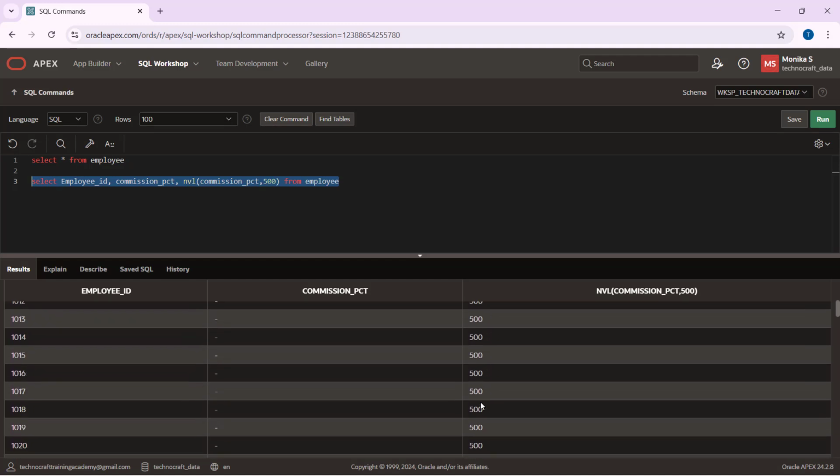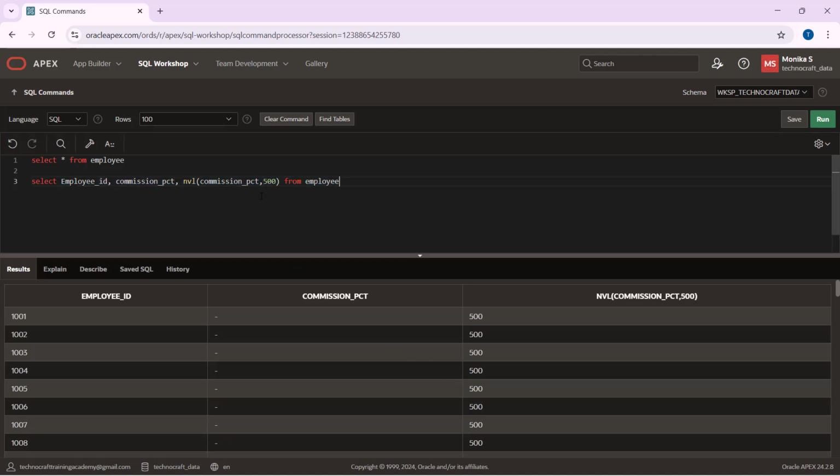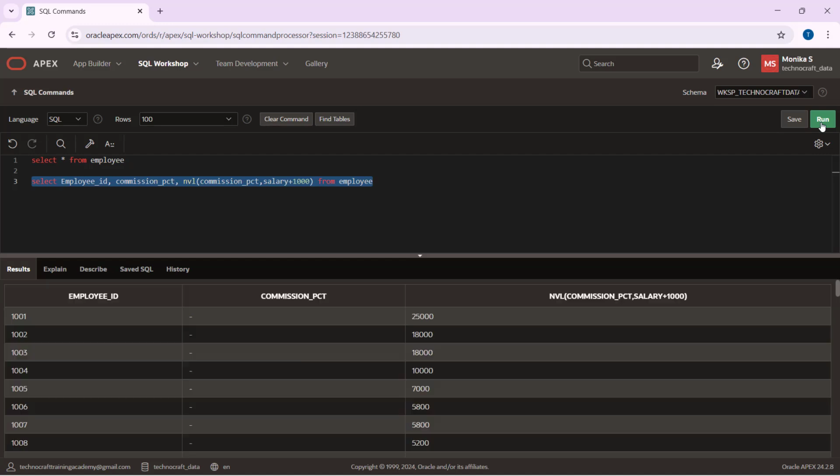Okay. So now you don't want to replace it with a 500. You just want to add something, like a salary. I would like to take salary and add something. Let me add 1000. Now let's run and see. Yeah, sorry, I missed taking salary here. Let me take salary just to compare if I'm getting a proper result.